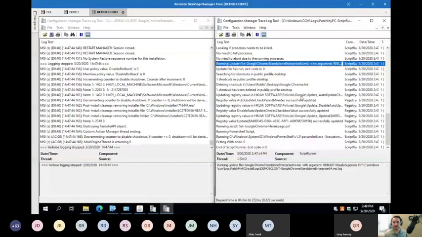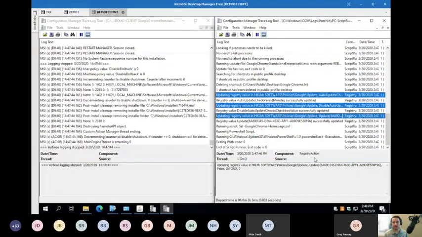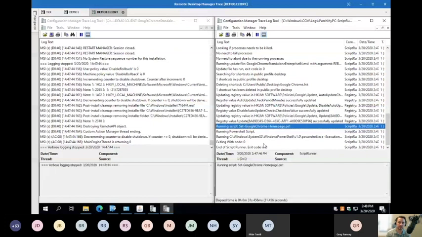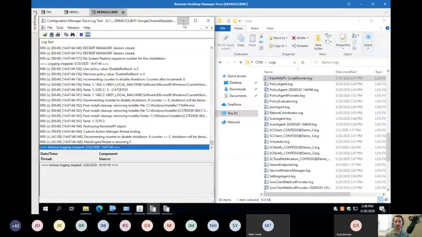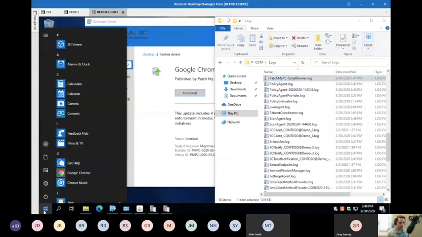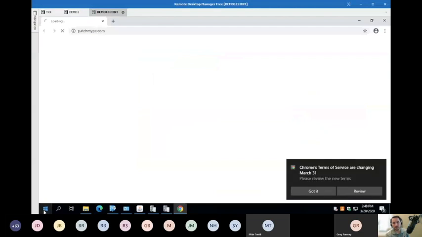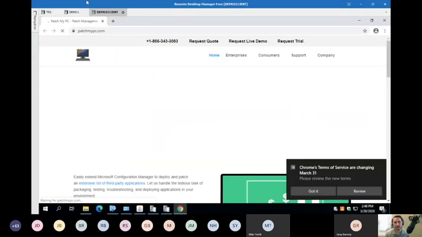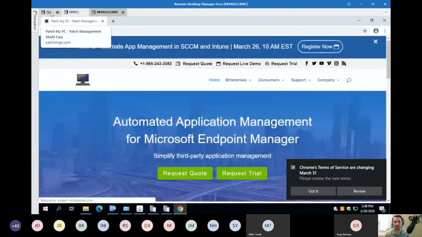We can also see that since we disabled the software updates, we set 3 different reg values for Chrome to turn off updates. And then lastly, we ran the post-action PowerShell script that set the Google Chrome homepage. So if we come back over here, we can see the public desktop icon is now deleted. And if we go ahead and open up Chrome, we can see that that homepage is set to patchmypc.com.